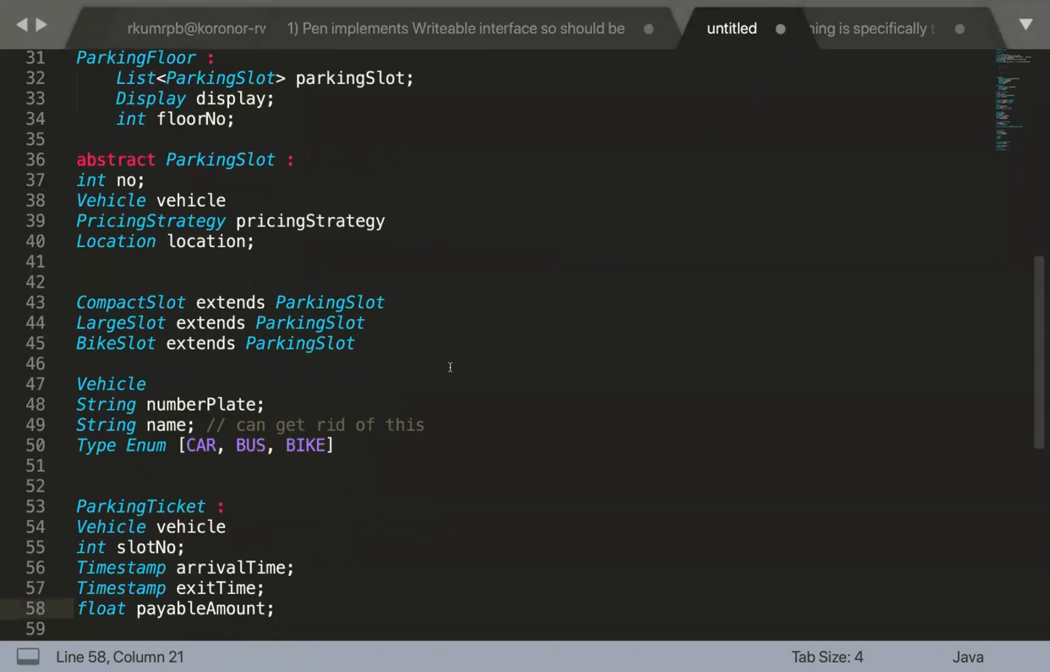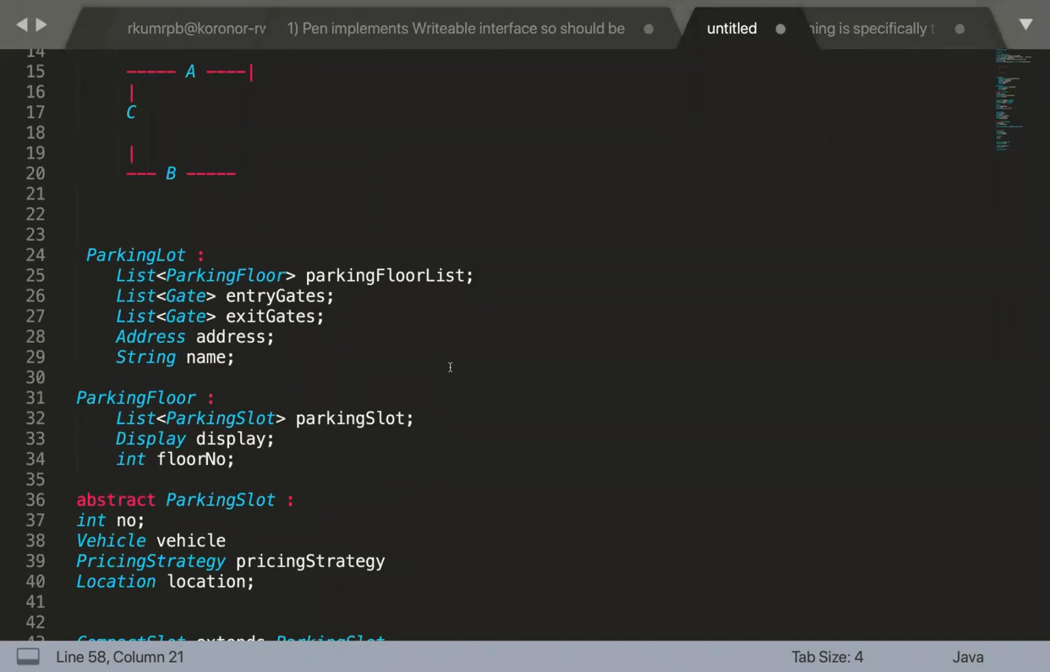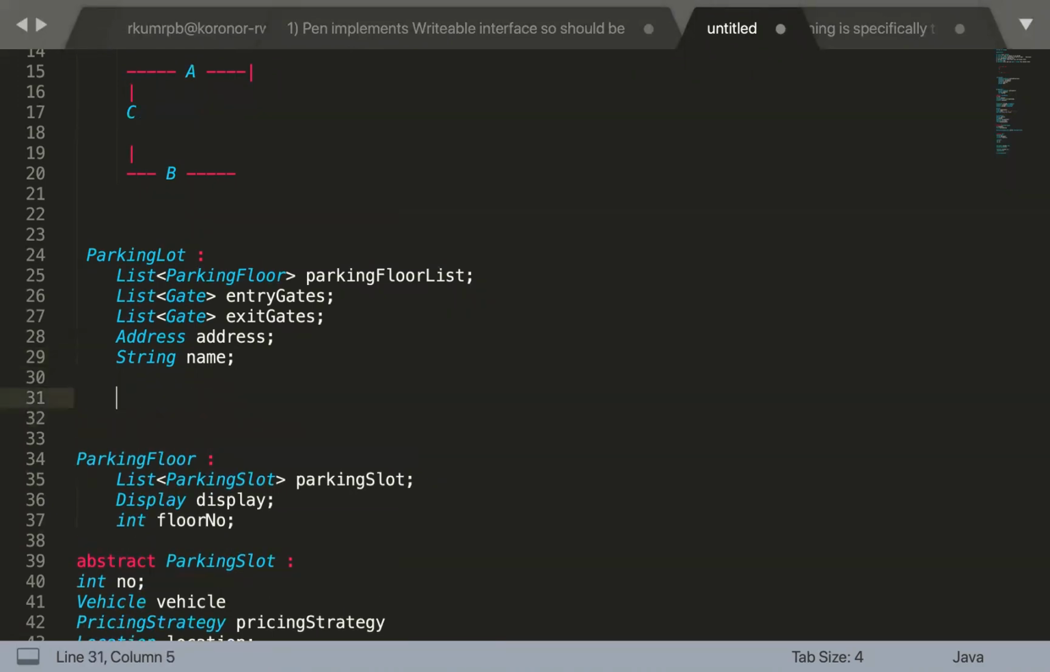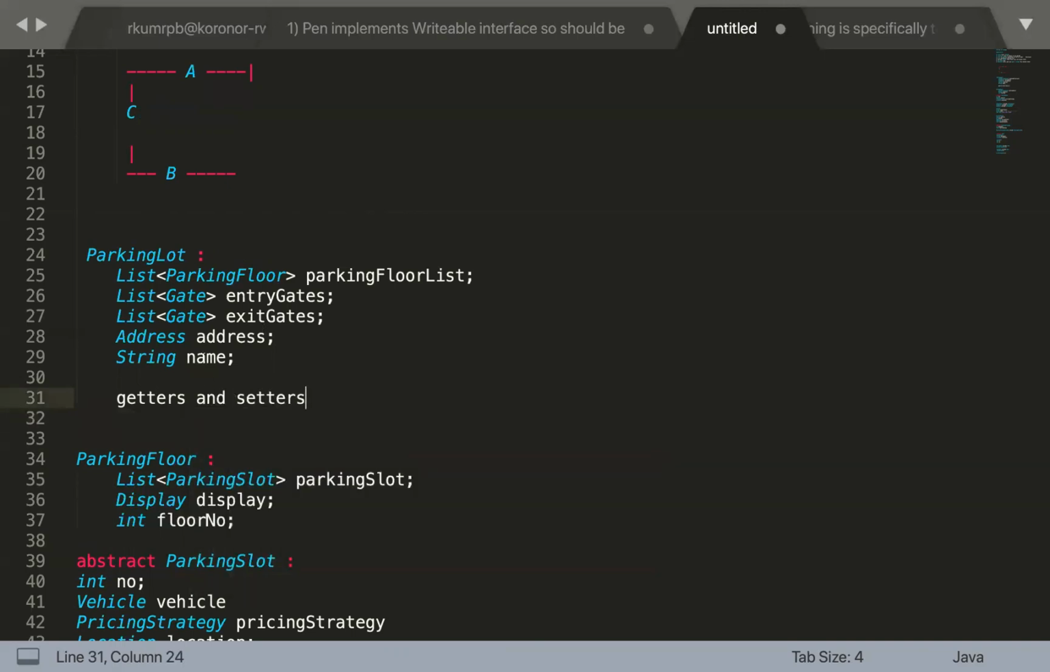Okay. So we have listed this parking ticket. Almost we have listed all the entities. Now let's start with the contract methods. So what all will be the methods of this parking lot? Simple. First of all, getters and setters, right? Getters and setters for the name and address, because get the name of the parking lot, probably get the address of the parking lot. If you are the owner, probably you can update the address, update the name, right?